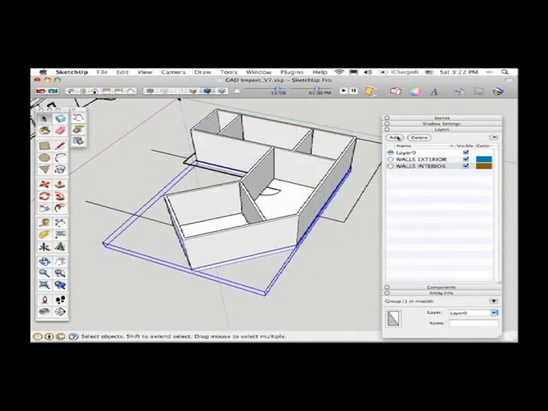Now we need a layer for that group. We can go over to the layers palette, type in floor, hit enter, and then in entity info, we can assign the floor to the floor layer.